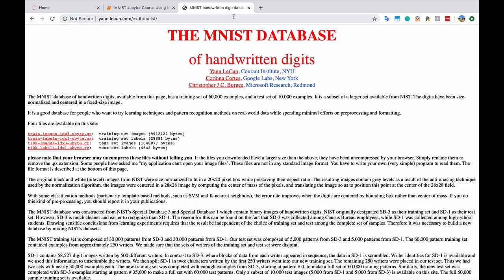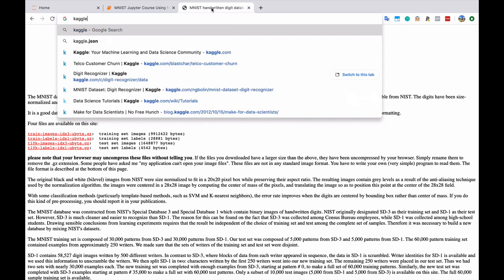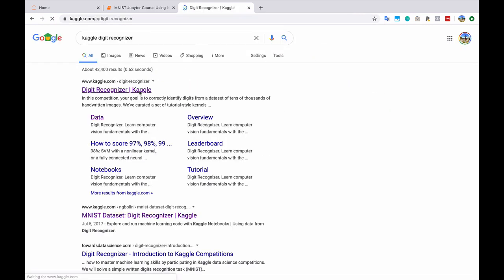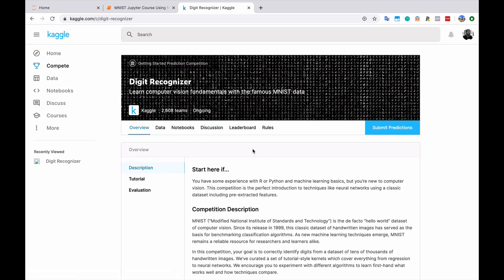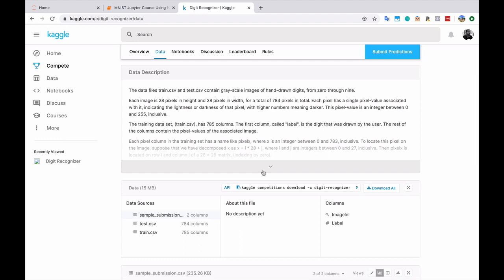So we want to do this in a nice, easy, quick way since we're doing all of this in a single Jupyter notebook for right now. If we go to Kaggle and Google Kaggle digit recognizer, this competition on Kaggle, one of the nice things about Kaggle and also one of the bad things about it is that their data is often very clean. They take the data, do some pre-processing, get it into a nice format for you, and then you just end up with this nice clean data set that you can download and use.